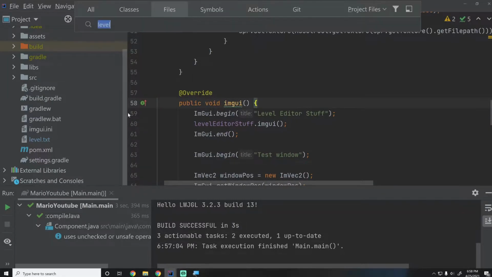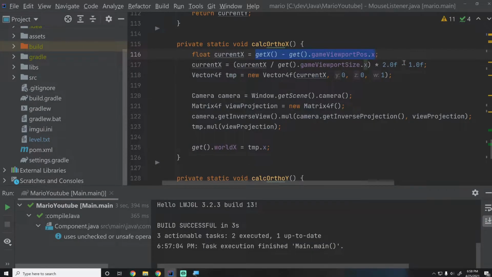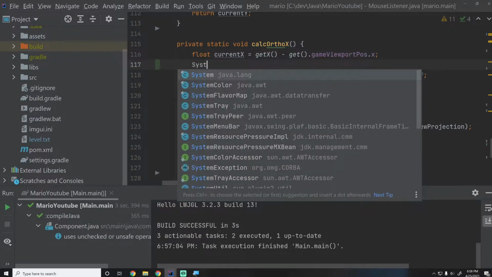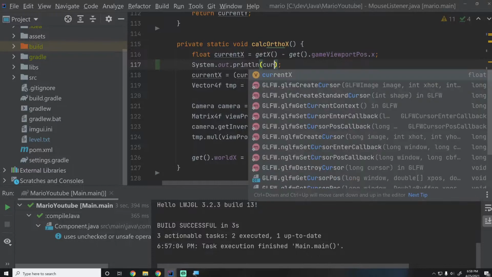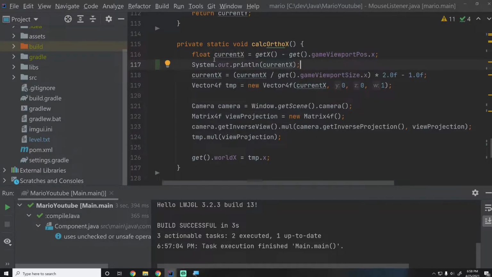So now let's go into mouse listener and we'll take a look at what the problem is. So if we look at calc ortho X and we put in system.out.println right here, current X. Let's take a look. What is this supposed to do? This is supposed to return 0 to 1 if the mouse is over the left side of the game viewport in the right side. Let's see what happens now.